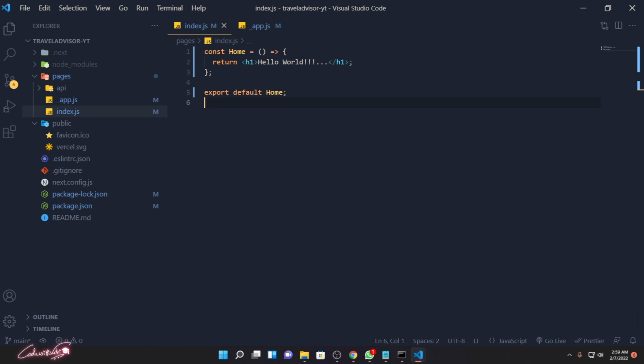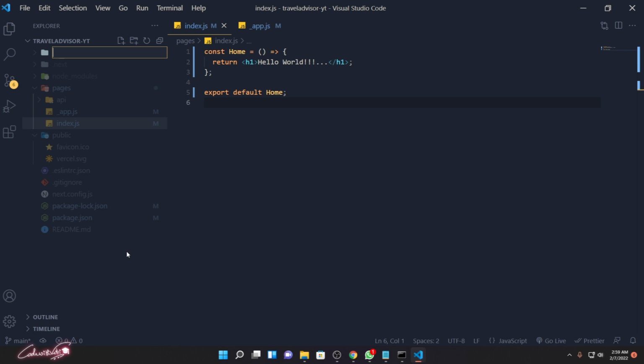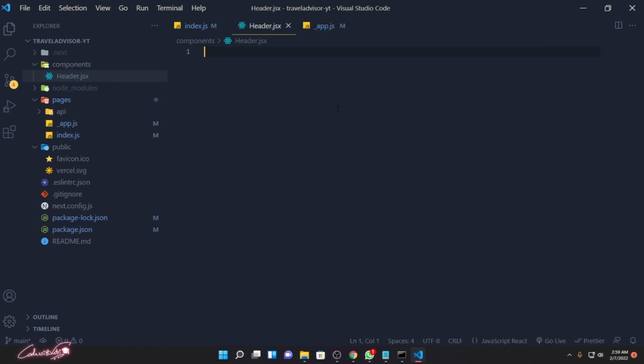Okay, so now let's create a new folder in which we are going to maintain all the necessary components in our project. So right click our root folder and create a new folder called components. And inside this components folder, I'm going to have a few components, like header.js, which is going to have our navigation bar and all those details.